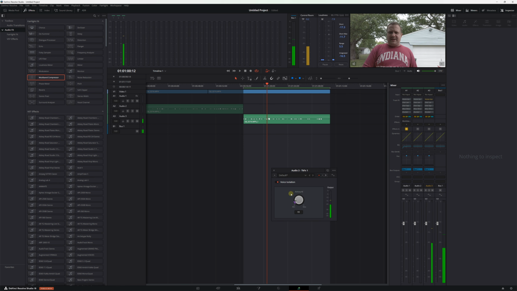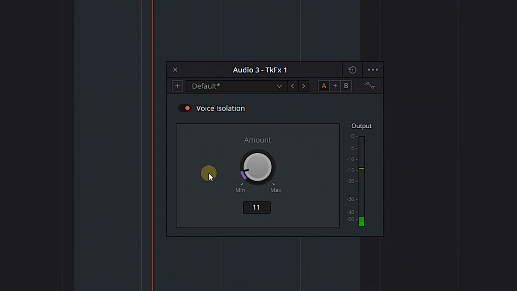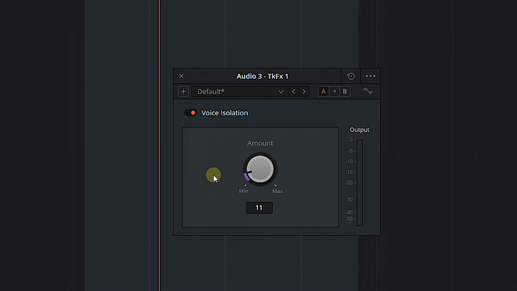So right there, we just needed a little bit of that voice isolation to bring down some of those distracting noises, but still have the dialogue placed in the environment. Remember, this is not noise removal. Quit saying noise removal. It is noise reduction.